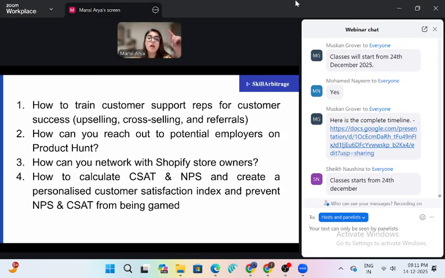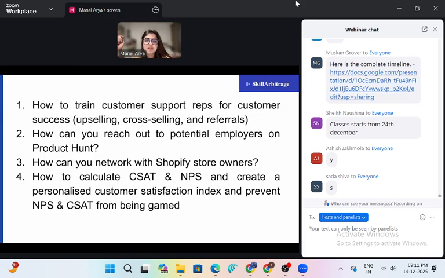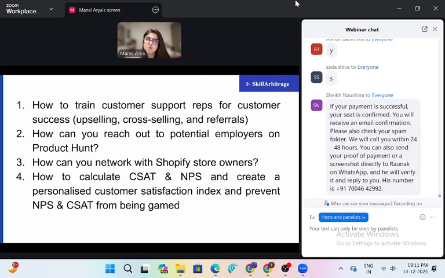You remember I gave you a list of directories today? Yes. Tomorrow we'll show you how to reach out to businesses via those directories and using other platforms like Apollo.io. So we'll show you these two. And if we have time, we'll also show you how to reach out to businesses listed on Shopify. Yes, which is the next thing. We'll show you how to network with Shopify store owners.